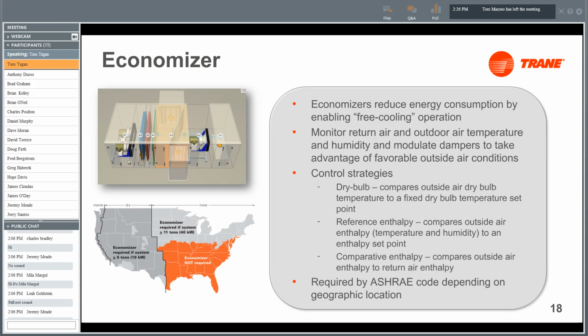And I did mention it on the previous slide, but another component I'd like to address is an economizer. An economizer is a module that reduces the energy consumption of your air handler by enabling free cooling. And when I say free cooling, what I mean is in certain scenarios, your building might require cooling when your outdoor air is a favorable condition, let's say 65 or 55 degrees outside. So in these scenarios, you don't want to return the warm 75-degree air back to the space because you can take advantage of the cooler outdoor air.